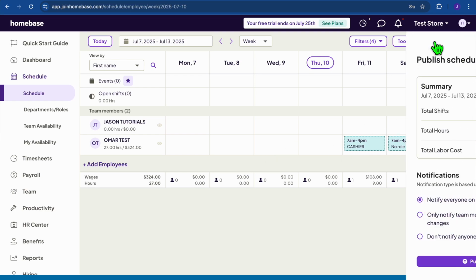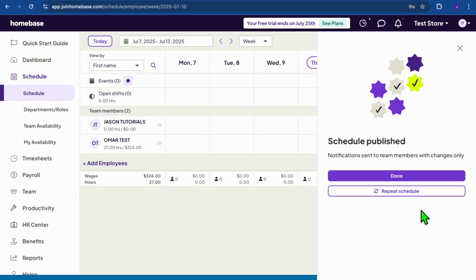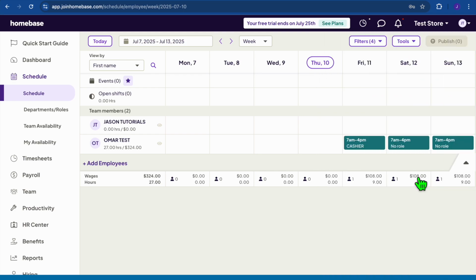Now, once you have created the schedule, you could tap on Publish in the top right-hand corner. After you have selected Publish, from here you'll be able to choose whether you'd like to notify everyone on the team, only notify team members with the schedule changes, or don't notify anyone. You can select whichever one of these options, then you'll tap on publish schedule. So you can see right there, and you could choose to repeat the schedule if you want.